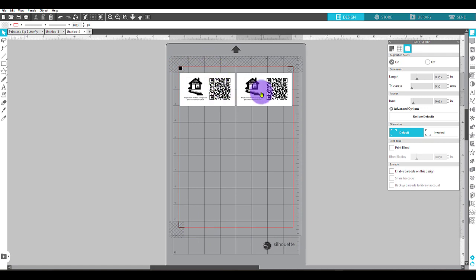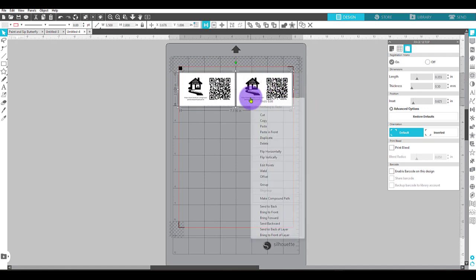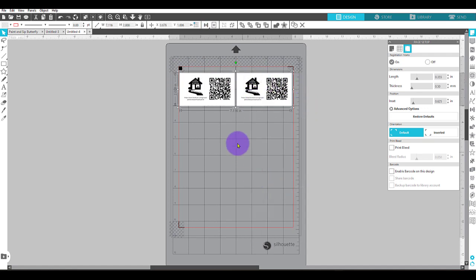If my image was to go outside of the cut line like this, what would happen with my machine is it would cut here, skip right here, and cut here and here. Well, I really don't want it to skip. I want it to cut my sticker out perfectly. So I want to make sure that my stickers are well within the cut line. So that's perfect.